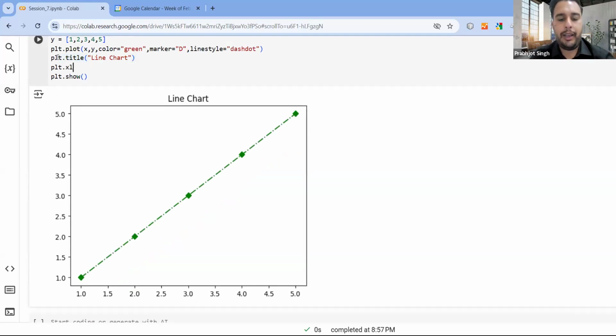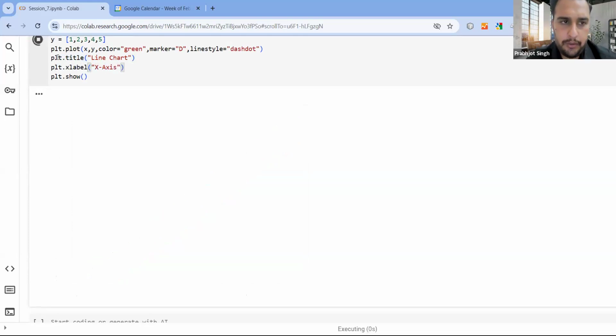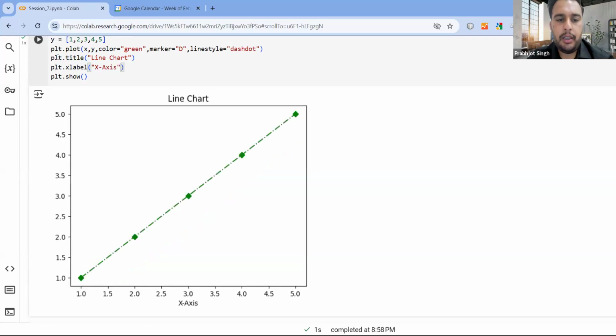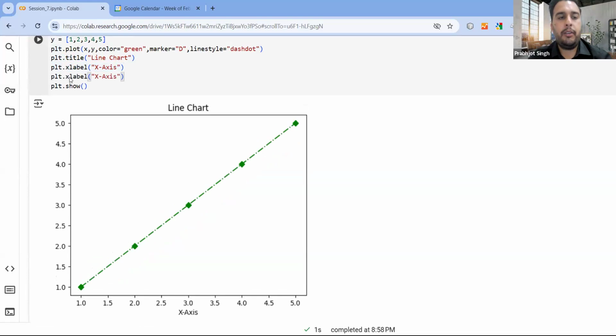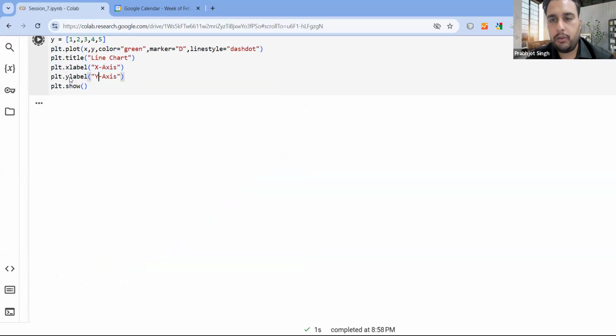Then I want plt.xlabel, right? You can mention any name here, that's totally fine. I'm just mentioning here x label and you get it on the x axis, whatever statement I'm writing over there. Then similarly, I'll get plt.ylabel also. Whatever I would like to mention on the y axis, I will get that also.